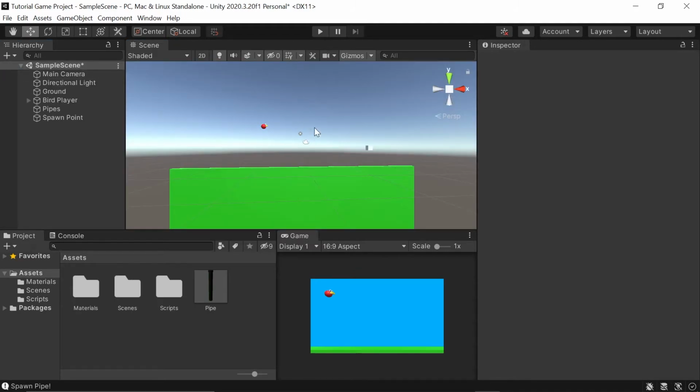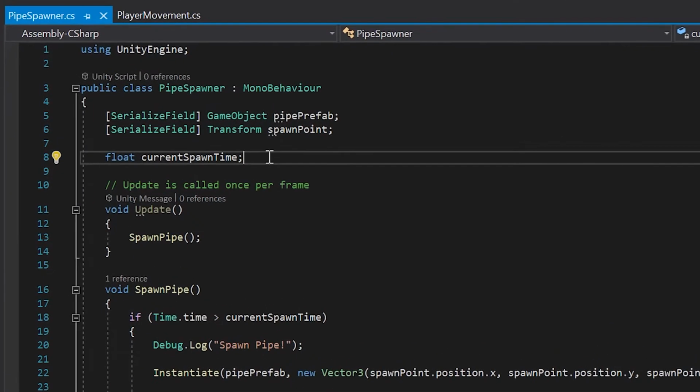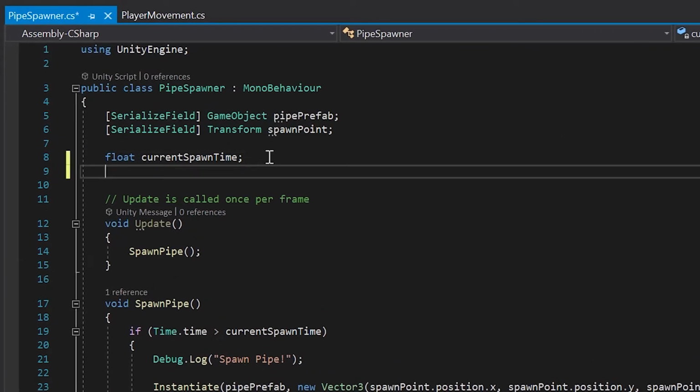Next, to add some height variety to our game, let's go back into our pipe spawner script. Back in our pipe spawner script, let's create a new float variable called spawn height. I'll click to the right of my current spawn time float variable and just space down once and type float spawn height.